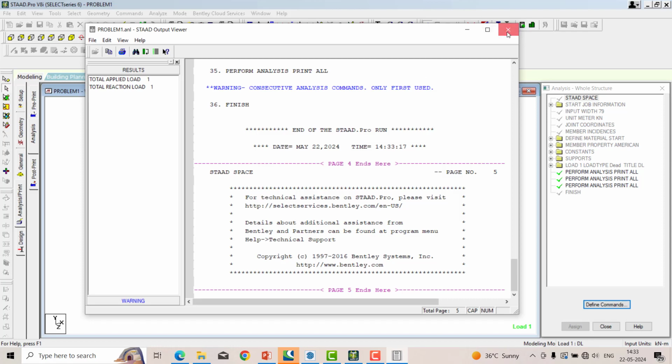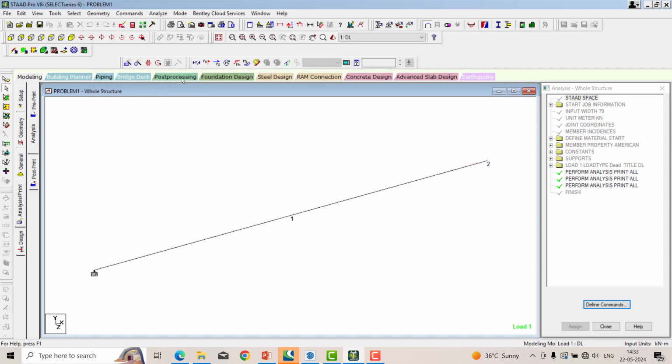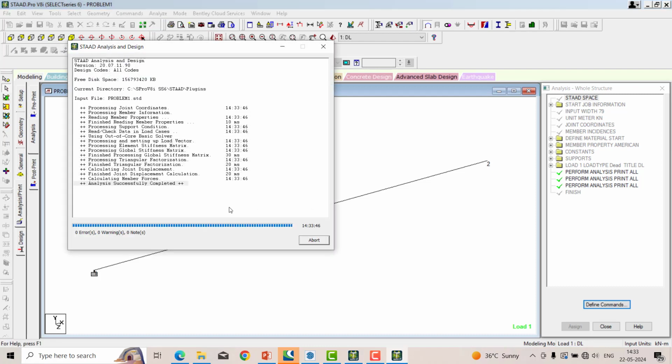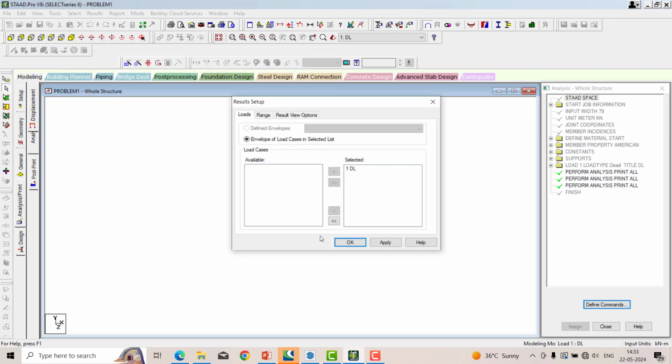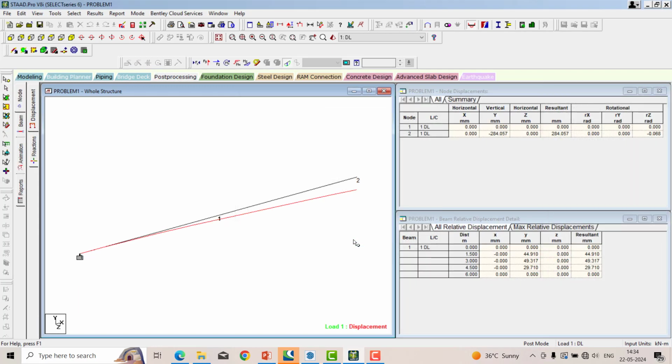or else I just click on the post processing here itself, or else again while doing the analysis we have the option that is go to post processing mode. Done. So once I click over that, it is asking me that we have the different categories of the loads under the dead load type. So I want to click over the dead load, apply, OK. So this is how we get the deflection, because as it is the cantilever beam, obviously we get the deflection.